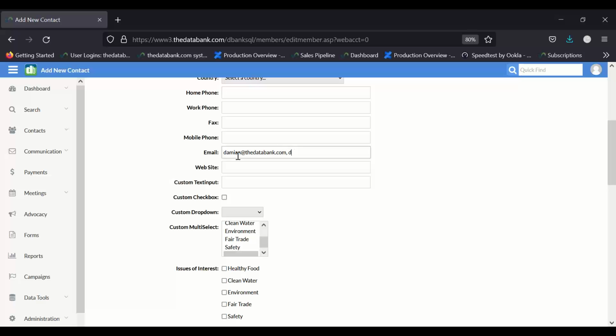And for the email address, let's say that I have Damien's work email address, and let's say that I want to include Damien's personal email address. You can do so. You can use a comma or a semicolon to separate both email addresses.